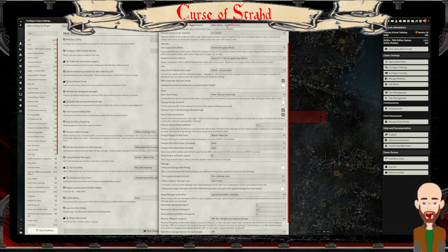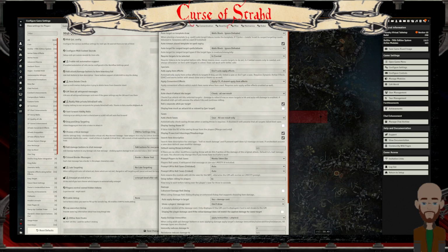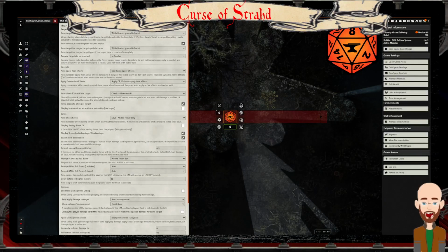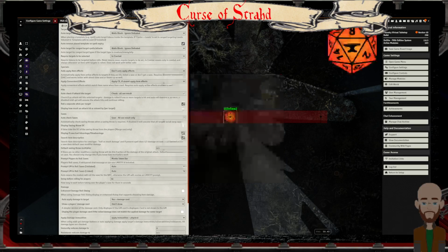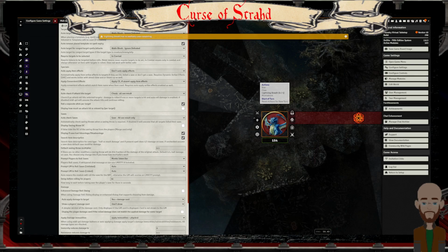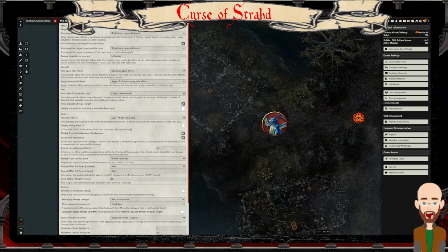Let's see here. Targeting. Walls. Oh. That's why it's technically defeated. It doesn't have any hit points. Let's try this again. 10 of 10. There we go. There we go. Alright, let's delete this first template and we'll go back in and we'll try this again.